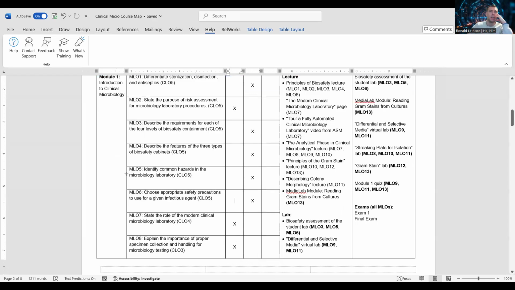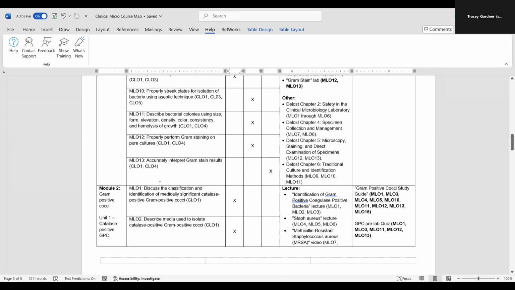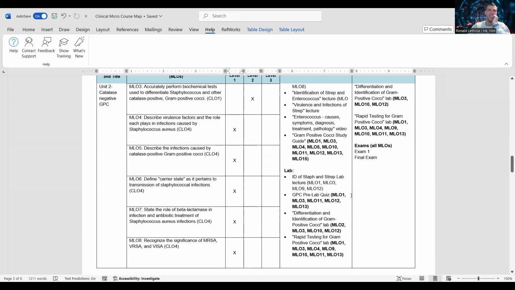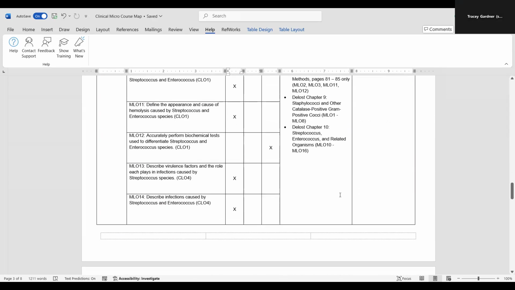Can you scroll down some more? This kind of stuff is great. I love looking at this kind of stuff. I don't know if anybody else feels the same way, but the first three modules.